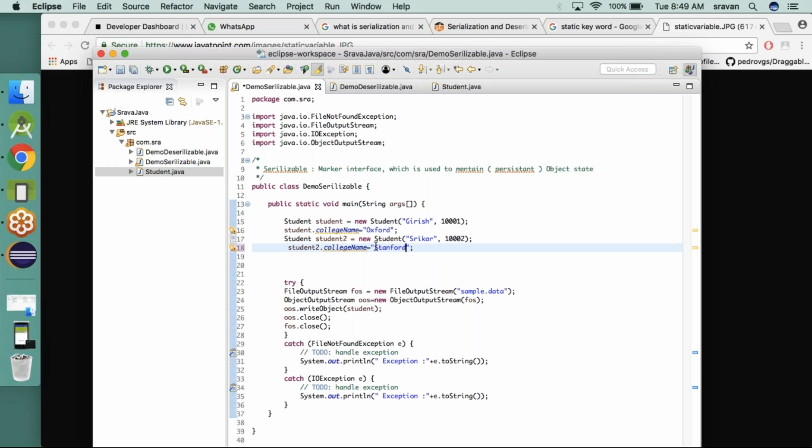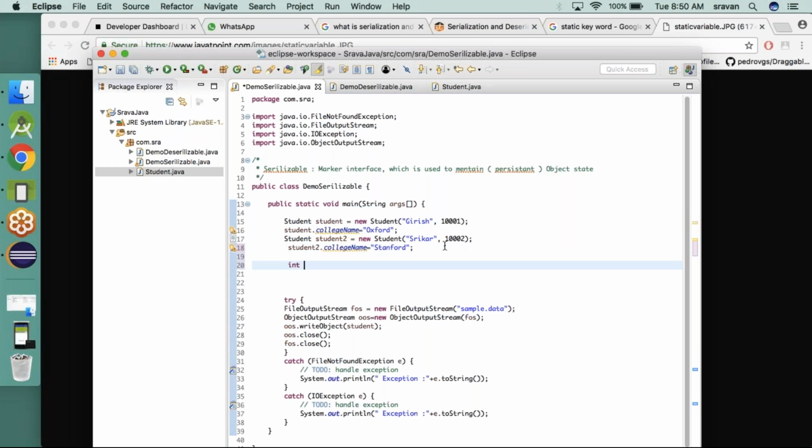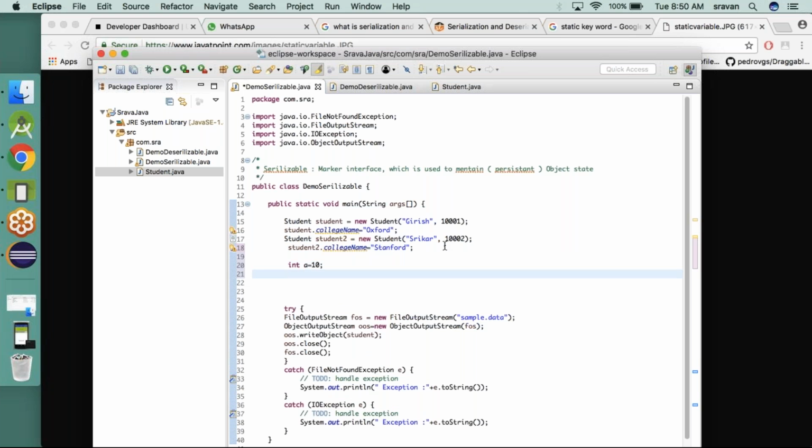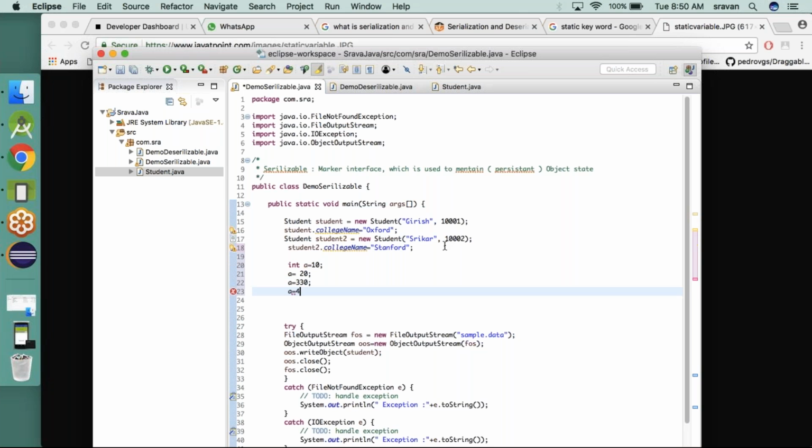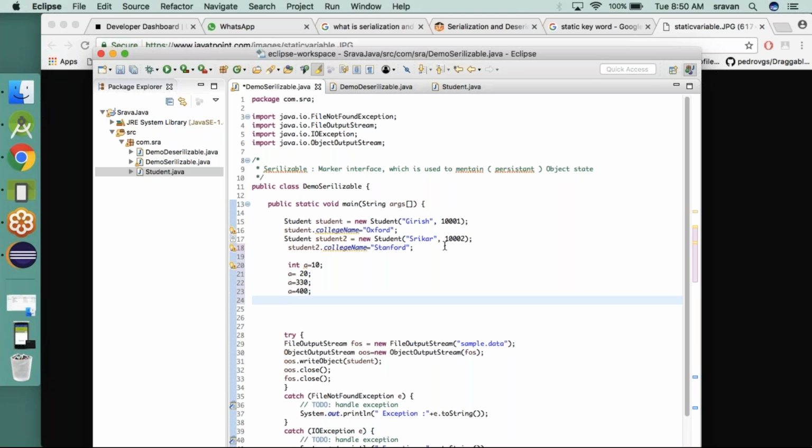Now, can you tell me what is the value of student.collegeName now? It will be Oxford only, it's just a stand. No, it will change. See, suppose integer a equals 10. If I say a equals 20, a equals 330, a equals 500, what is the a value now? 400. That's the latest one.